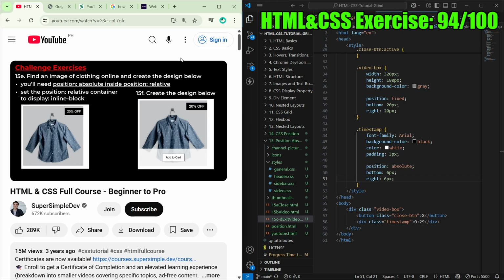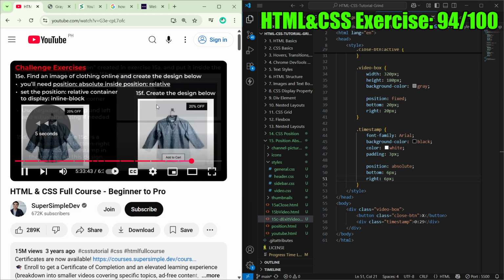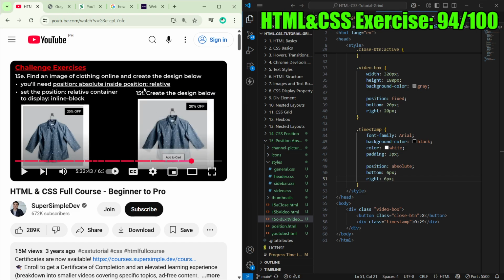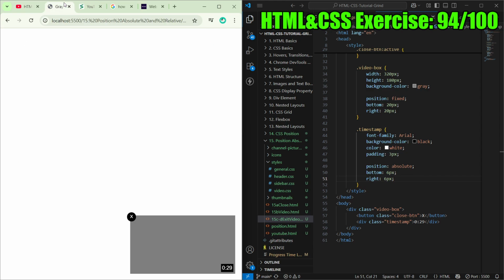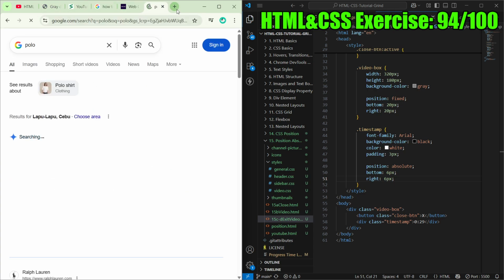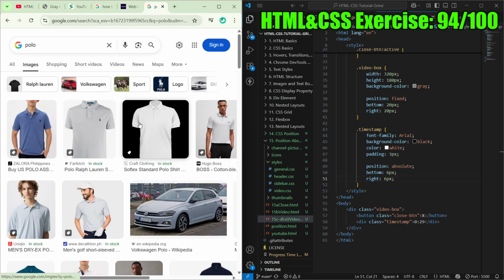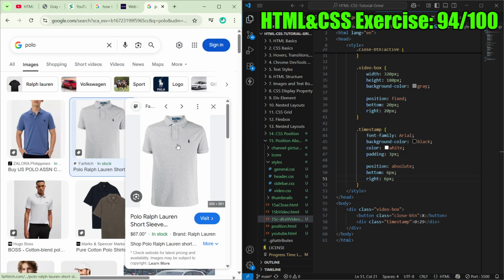And then 15E. Okay. Find an image of clothing online and create the design below. Understandable. This is just 15E to F because it's more or less the same thing. Let me find a polo and go to Google Images. All right, this is the easiest one to save image as.